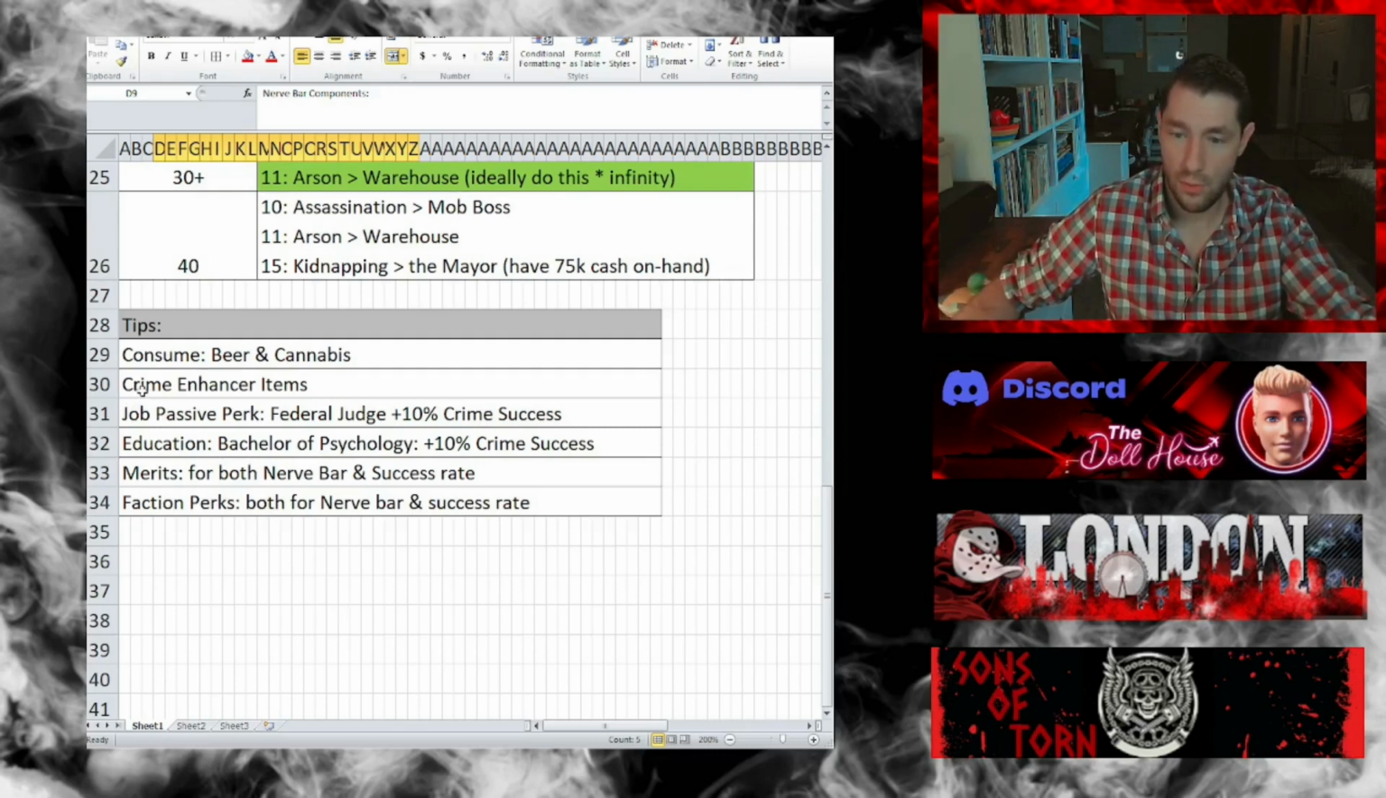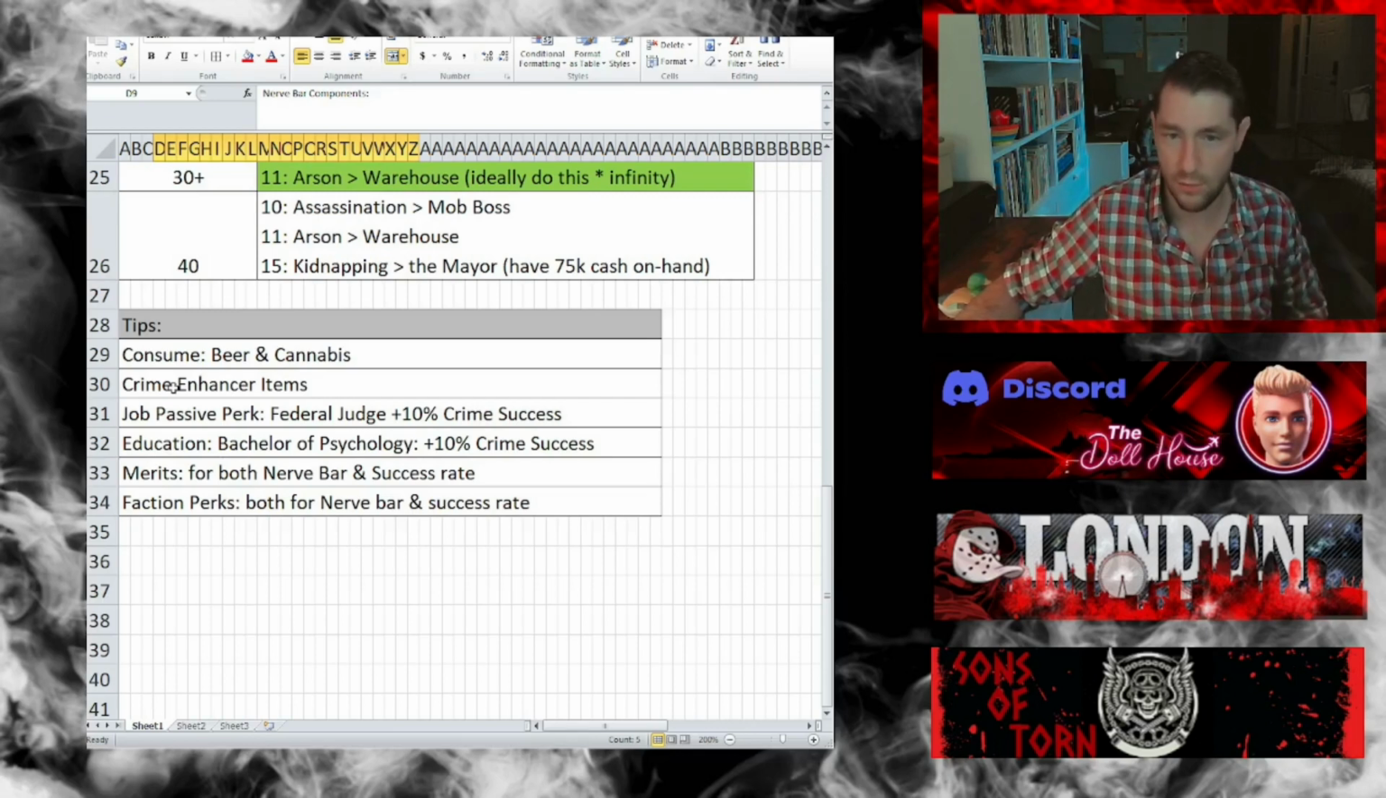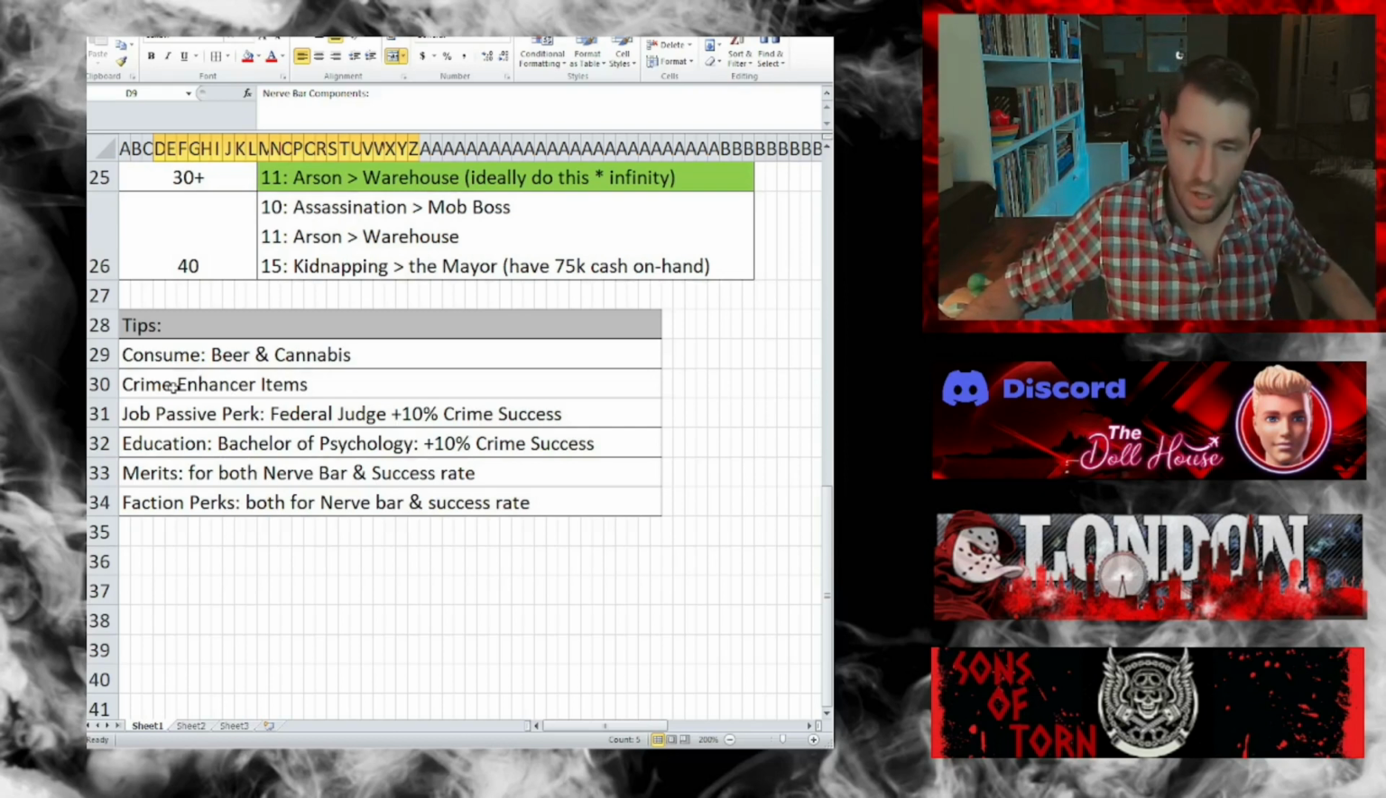There's also crime enhancer items. So for each type of crime, there's a specific item that if you buy it or find it in the city, or if you acquire it, as long as it's in your inventory, it boosts your success rate when attempting a designated crime. There's a different enhancer for each crime, so just know which crime you're working on and make sure you have that crime enhancer.